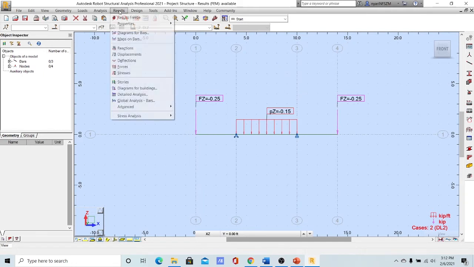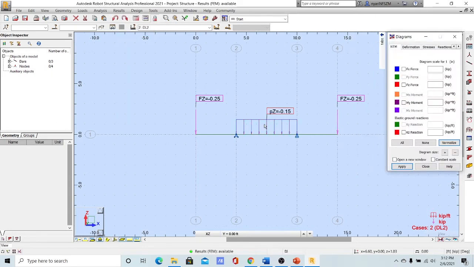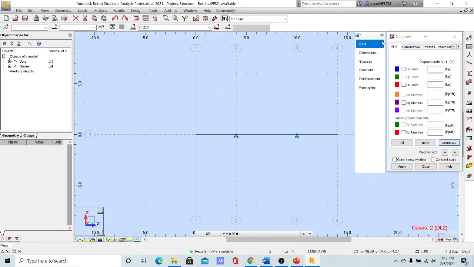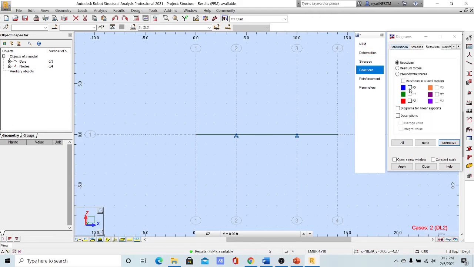So we're going to go to result, diagram for bars. Let's get rid of this so I can see it better. There. So now in here, I'm going to see the reaction first. I'm going to click reaction, and I want both in X and Z direction. Normalize. Oh, let's write here description. Normalize. 700 pound each side. Yeah, that's the right answer. So that's good. So I'm going to uncheck those.